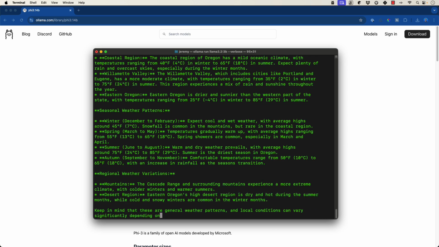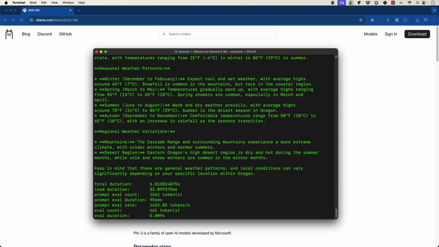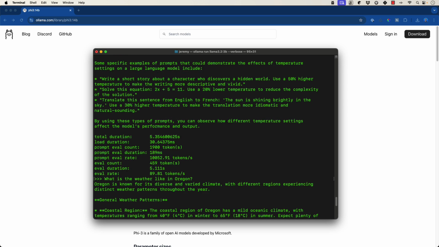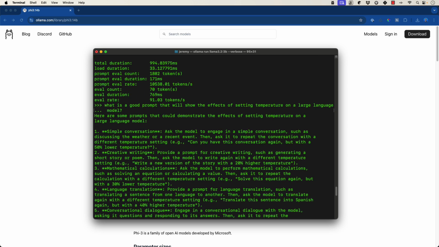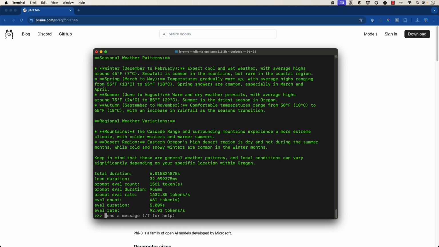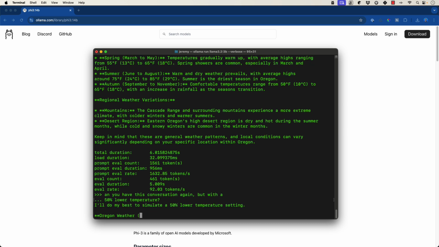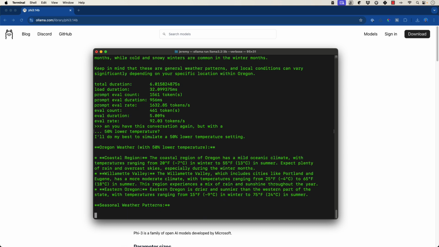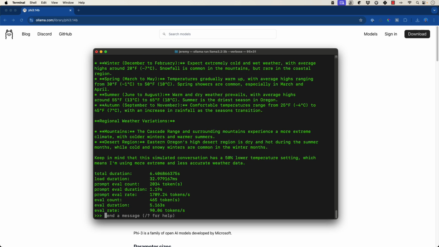This isn't very conversational at all, right? It talks about the weather, and then it suggested in here, can you have this conversation again, but with a 50% lower temperature? And we are set at 0.1 right now. I'll do my best to simulate a 50% lower temperature setting.